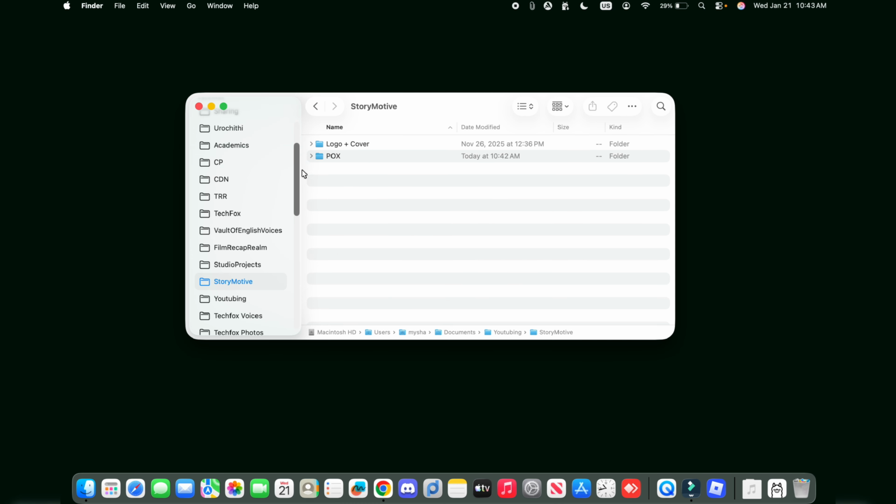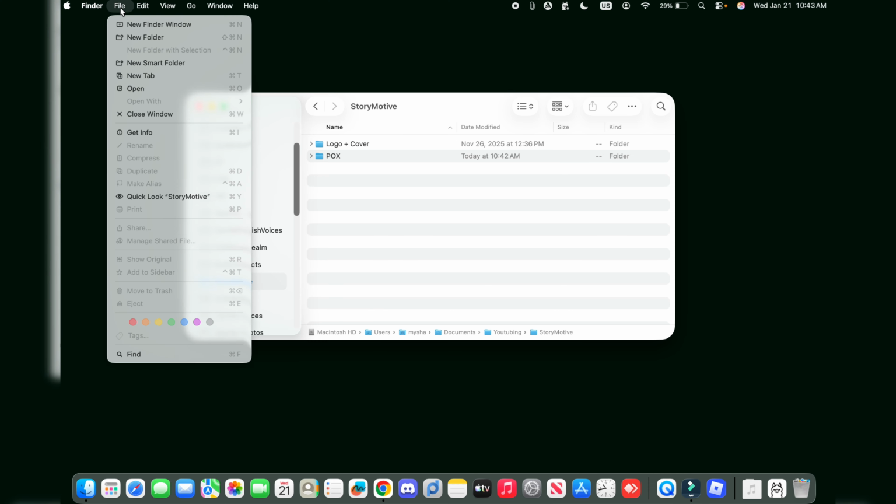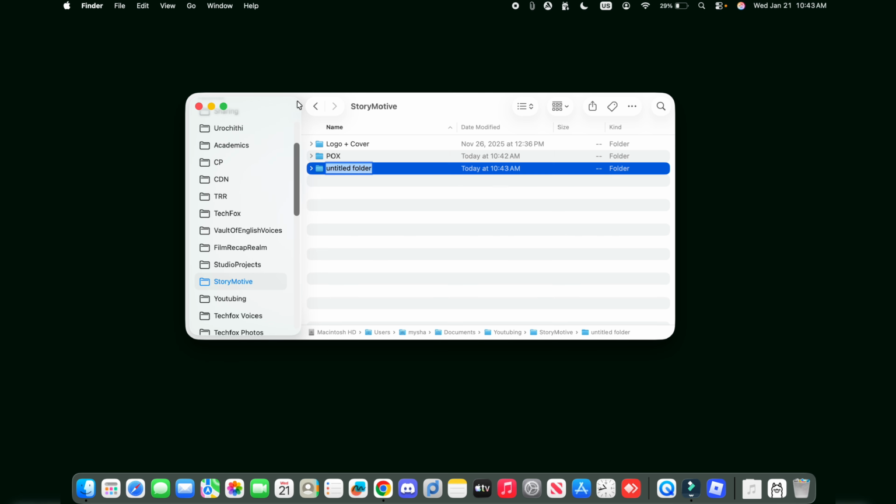Similarly, you can click on this File option and here you will get that option to New Folder. Just choose it from here and give it a name again. So I'm showing you exactly 3 methods how to create a folder.